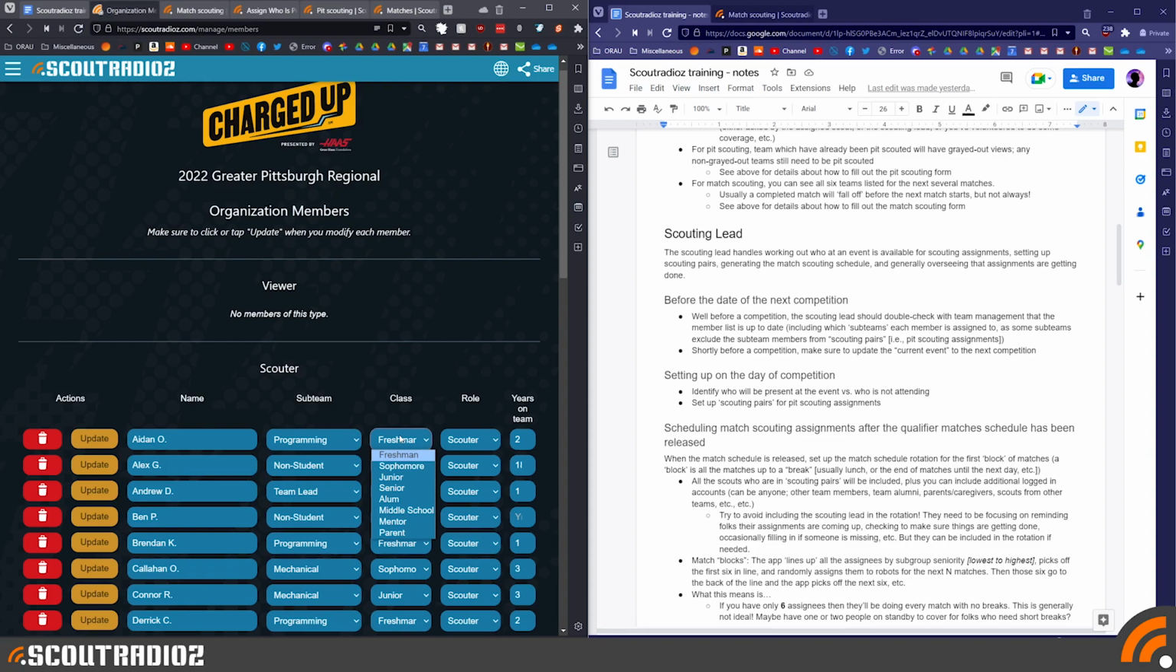Class determines your seniority in the team, so it affects the likelihood of being assigned during match scouting. And so we have the freshman, sophomore, junior, senior for students. We have alum for recent graduates. Middle school, because sometimes we have 8th graders on the team. Mentors who are part of the team, and we have parents who are just showing up for the competitions with their children. Now role. This is your permission level.